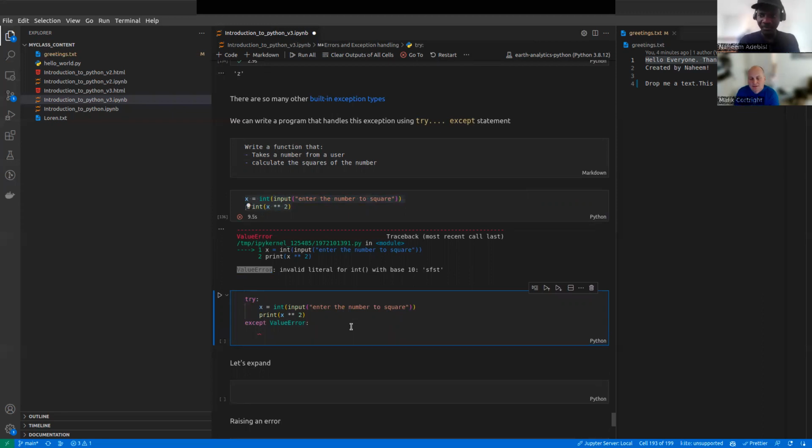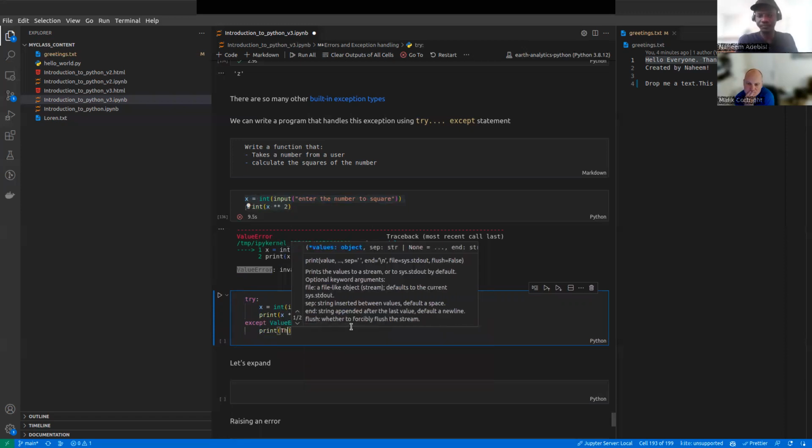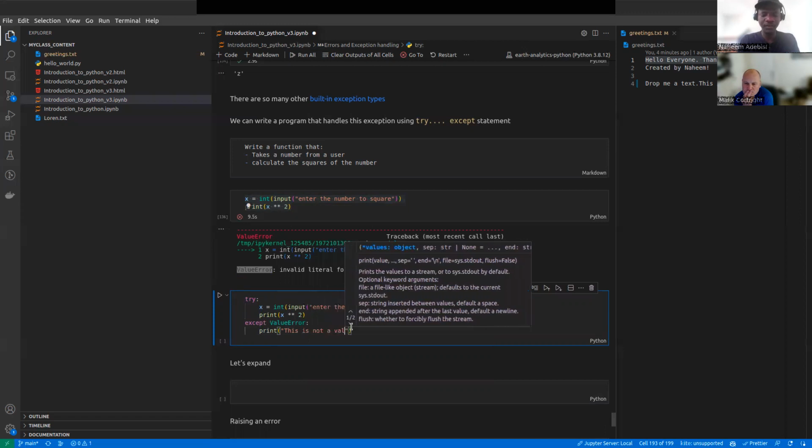If it's a value error, in this case, so int input, so we have to use an int, and then x int input. So it has to be some value that it recognizes, I assume? So what we can do is we can print, this is not a valid number.